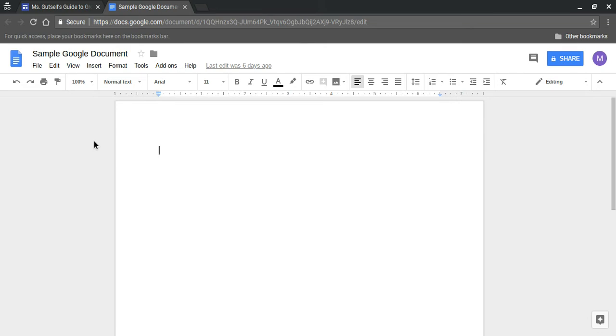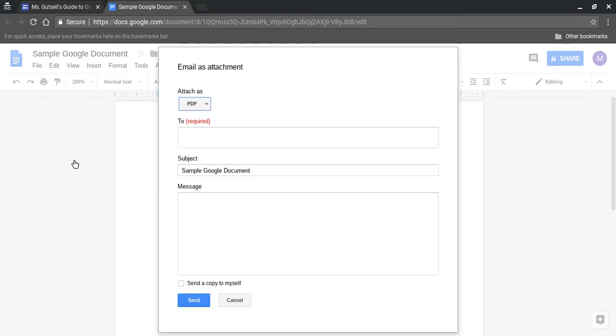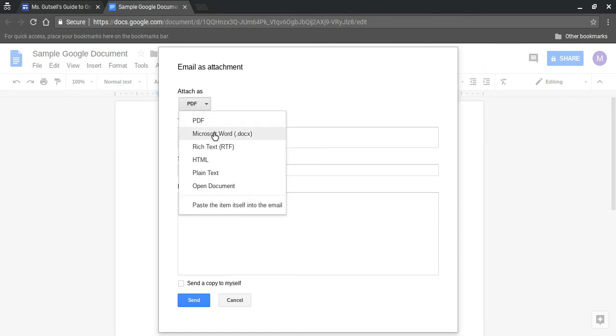So, to access this particular tool, you need to go under the File selector and then scroll down to Email as Attachment. You will then left click on Email as Attachment and the following box will appear. You can attach your document in a variety of formats as a PDF, a Microsoft Word document, a rich text file document, an HTML, plain text, or open document. You can also paste the item itself into the email if you so choose.